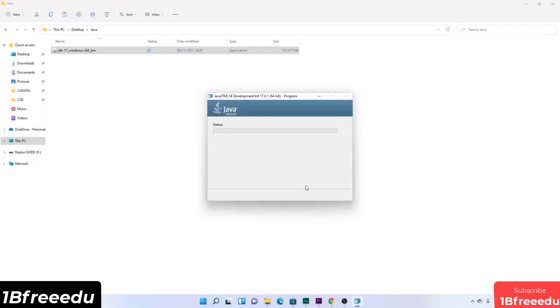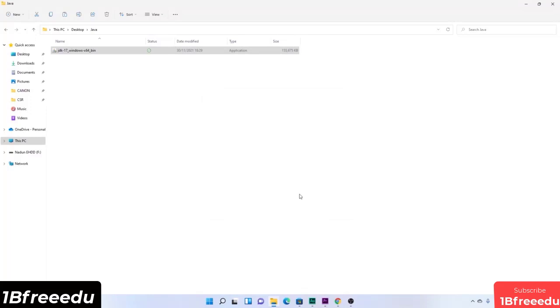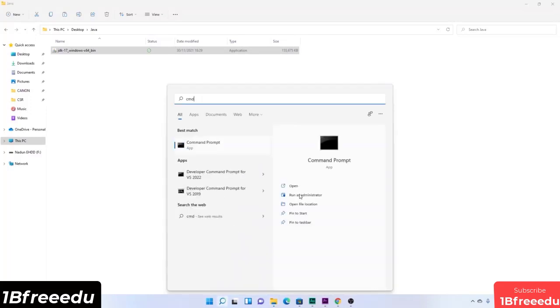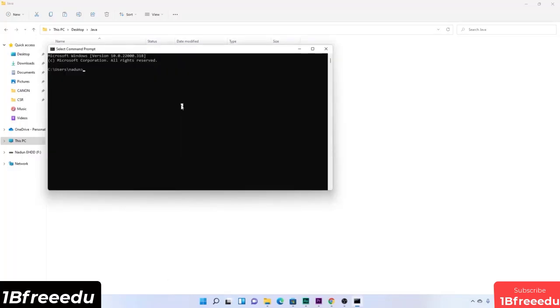Okay, now you can see Java JDK is installing. After the installation is complete, open a new command prompt. For that, search cmd in the search bar and click on Command Prompt. Now we are going to check the Java version, so I write java --version, then hit enter. Now you can see it displays Java 17 as the version, which means we installed Java successfully on our Windows operating system.